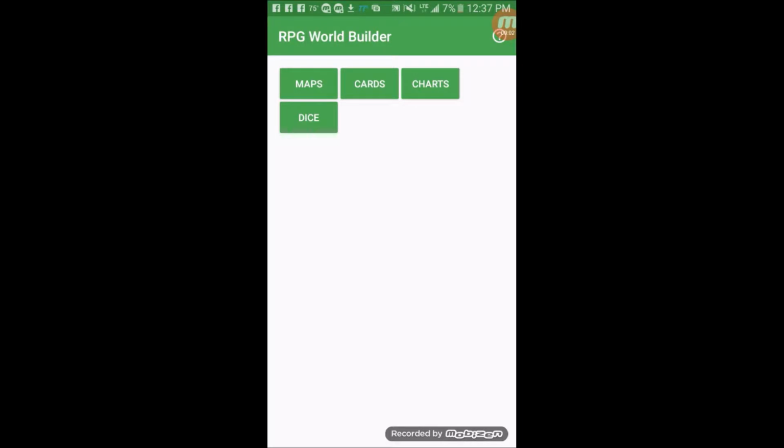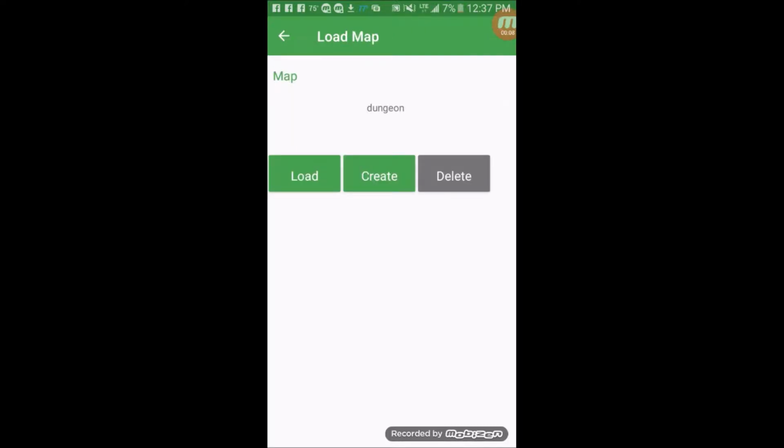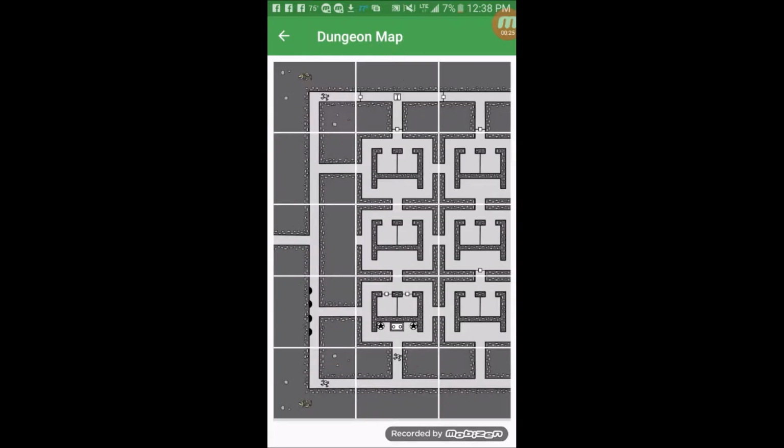Hey everyone, so this week on the RPG World Builder app development video, we are going to be looking at dungeon maps. I made one earlier because I was playing with it, and I'm just going to show how this whole process works and what it can do and what it offers, because it's really cool and it would be really useful if you are running a campaign or an adventure.